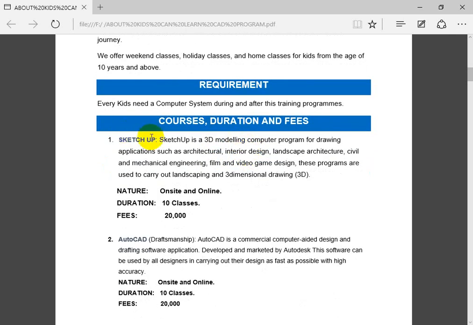And then the requirement is that every kid needs a computer. You need a computer system during and after this training program, because we are dealing with practical training here. Your child must have a system, either a laptop or desktop, during the course of this training, and possibly even after the program, so that they will be practicing what they have learned, because if they don't have a system, they'll easily forget. So that's one thing about the computer. They need a system, which is one of the requirements for this particular training.